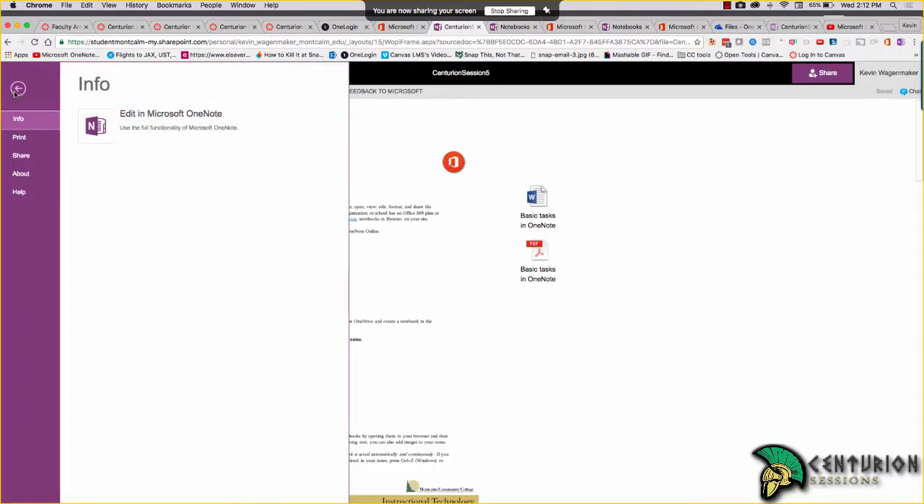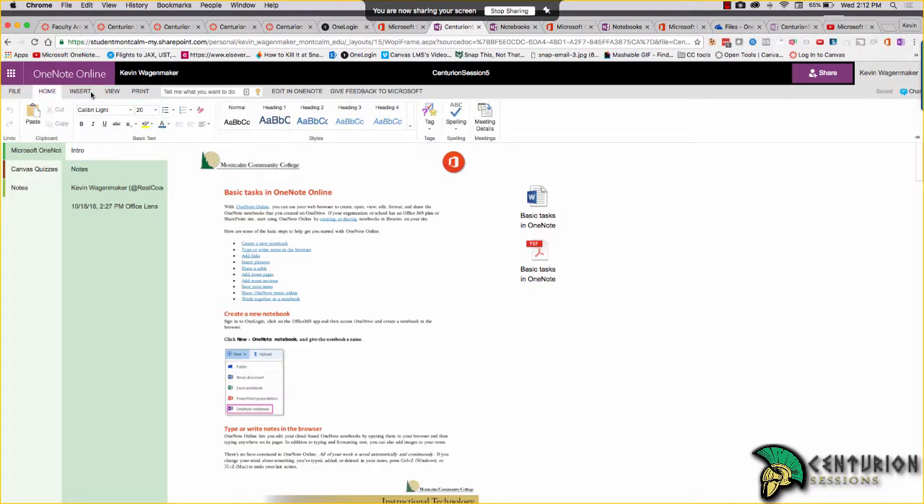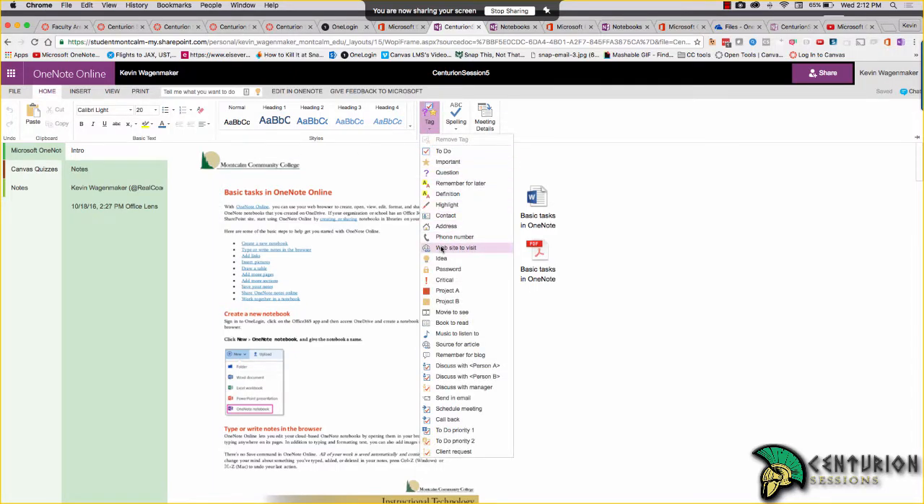To do that, you need to go up here to these different options. For example, in the home ribbon, you have options for editing text, changing the color, highlighting, and all the basic things you're used to seeing in Word. In addition, you also have the option to tag items with different tags. I'm not going to go through all of them, because everyone can peruse these and play around with them on their own. Me going over them isn't as useful as you going over them, so I'll leave that to you.